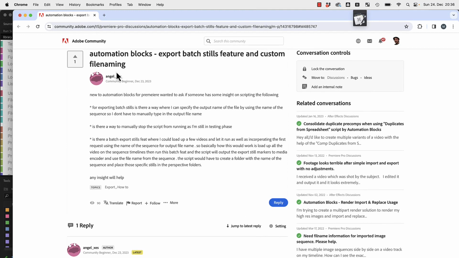Angel is asking here in the forums how to adjust the automation blocks tool to batch export still frames with custom naming options. And specifically, he wants to export stills using the name of the sequence, so you don't have to manually type in the output file name.